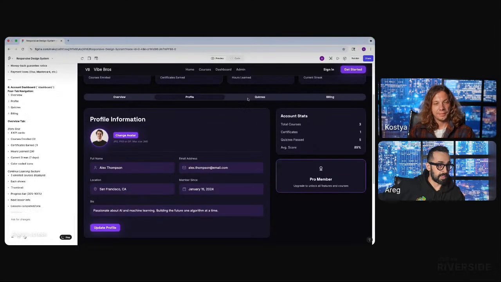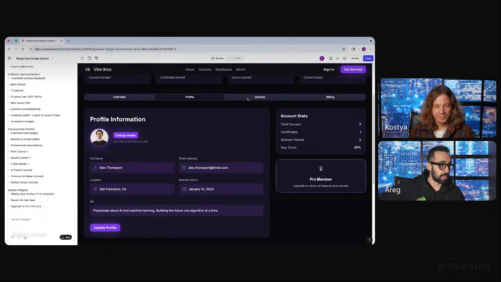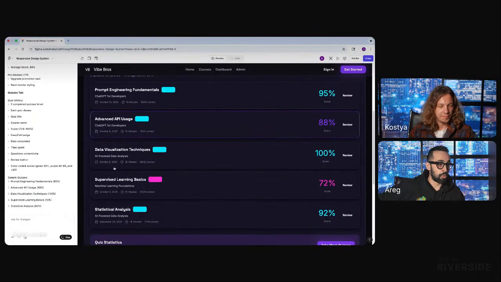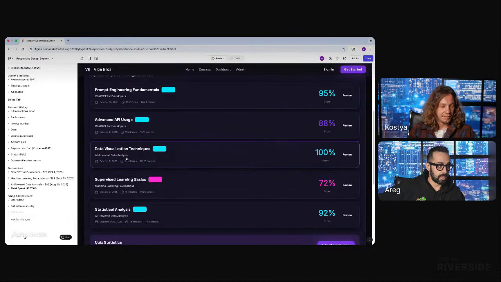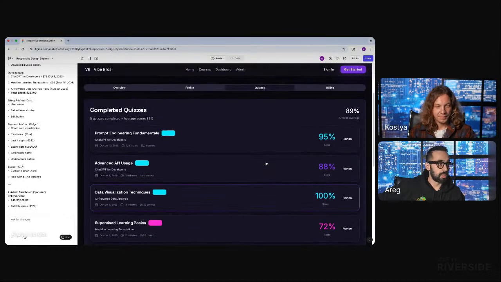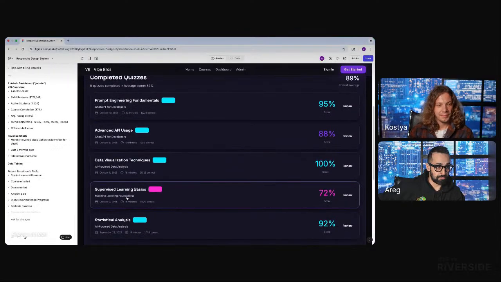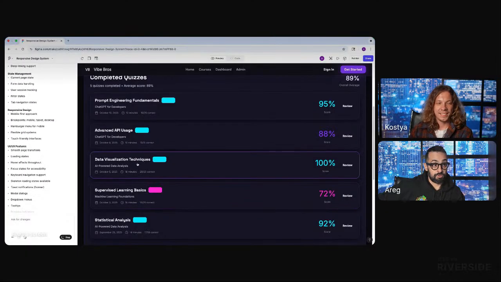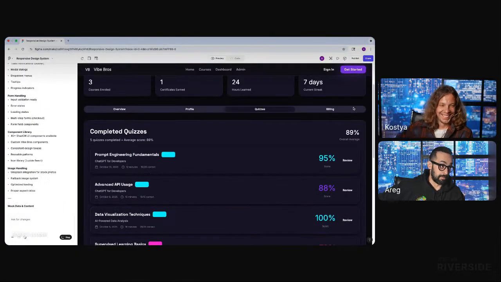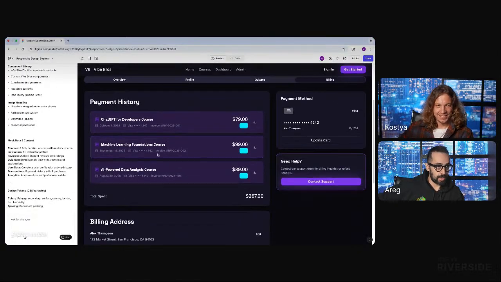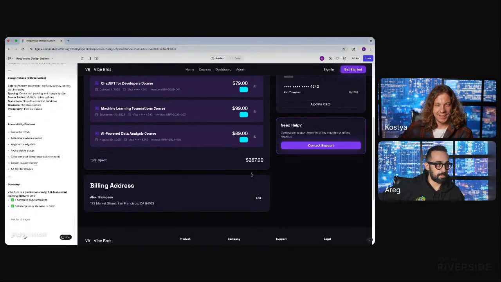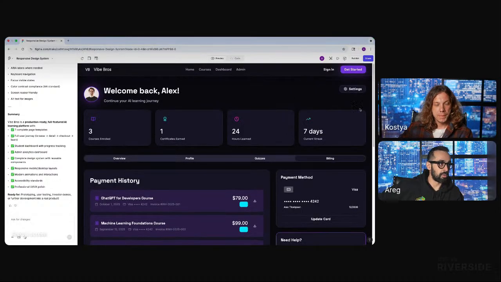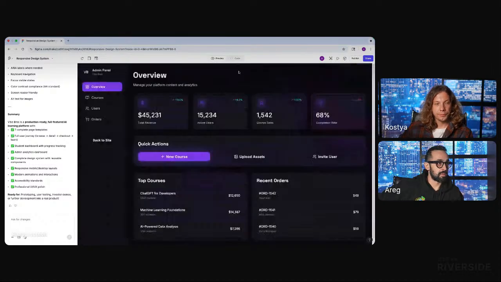Who are you, where you live? That's very important for us to have that info so we can always get back to our customer. The quizzes. After each course you go through, you have to complete a quiz, and you get scores. So Alex was not really good at the basics, but he was so good at data visualization techniques, he nailed it. And then billing, he paid for this, he paid for that, the total spend. Contact support, update cart, settings, all of this.